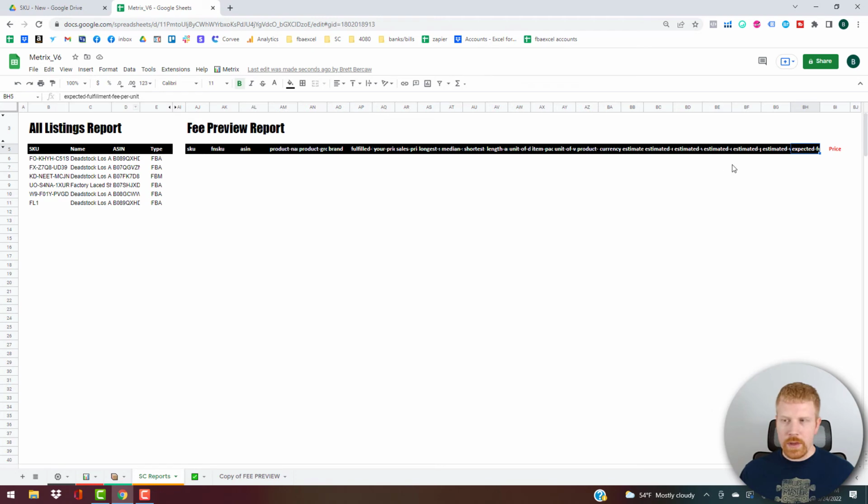Expected fulfillment fee per unit, that's kind of the last piece of data we need. And if the version you're using or looking at when you're watching this video has some highlighted cells here in the headers, those are literally all you need for the tool that you're using. And that goes across the board with the other FBAExcel tools for this.